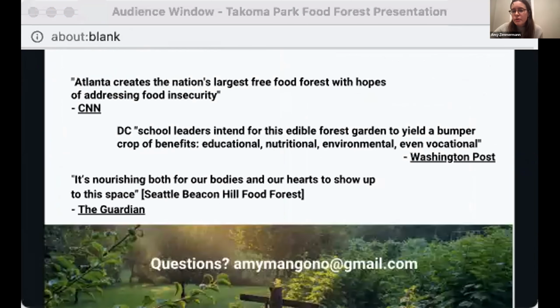Wrapping up, we believe that a food forest modeled on successful examples in the region and tailored to the specific goals and characteristics of this site can be a unique asset to our community. There are a few quotes here on this page that summarize what a food forest can bring.